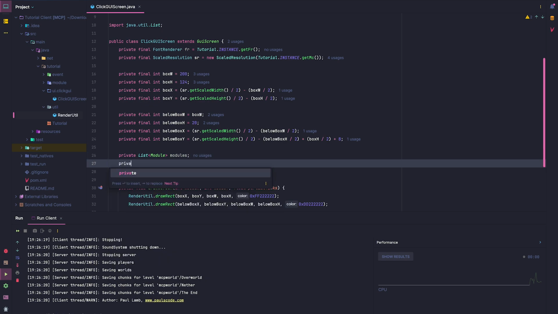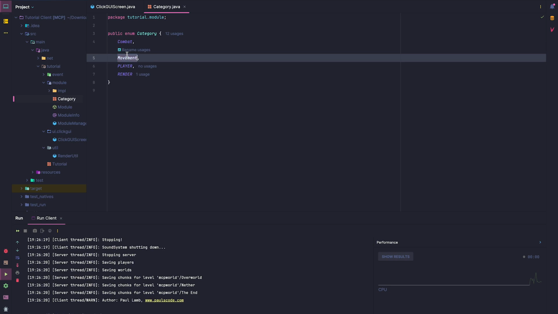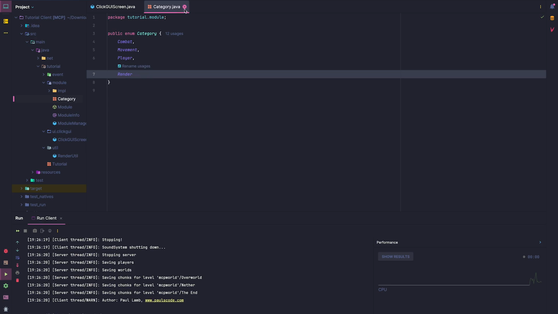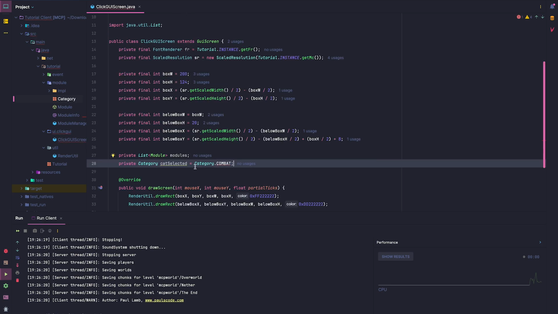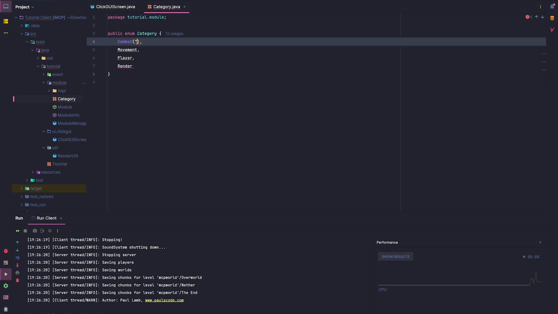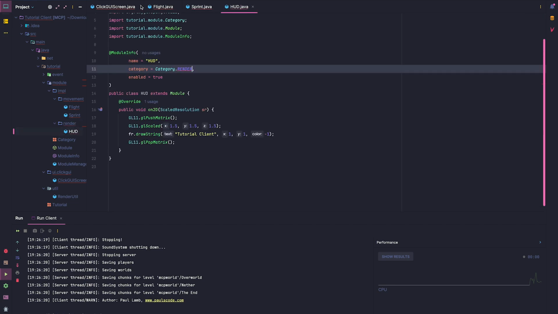And we're going to do private Category catSelected equals Category.COMBAT. I'm actually going to rename our categories to just be Combat, Movement, Player, and Renderer instead of having them in all caps, because then it would display in all caps in the GUI screen. If you wanted to, you could just have a name variable like that, but there's really no reason. So in our modules, I'm going to redo those so that they are proper.